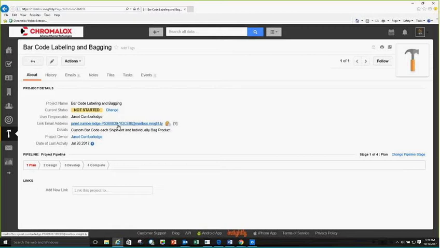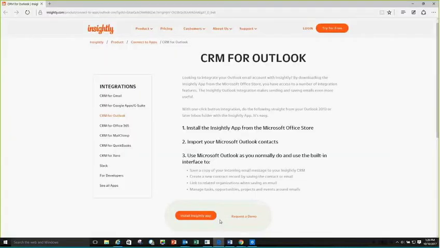Okay, the next thing that I want to go over with you is how to use Insightly from your Outlook account. Now, in order to be able to do this, you'll need to download the Insightly widget for your Outlook account. You can do that. There's a link that we'll send over to you. When you get to the link, this is what it looks like, and you'll click on where it says Install the Insightly app, and it will walk you through how to actually set that up.